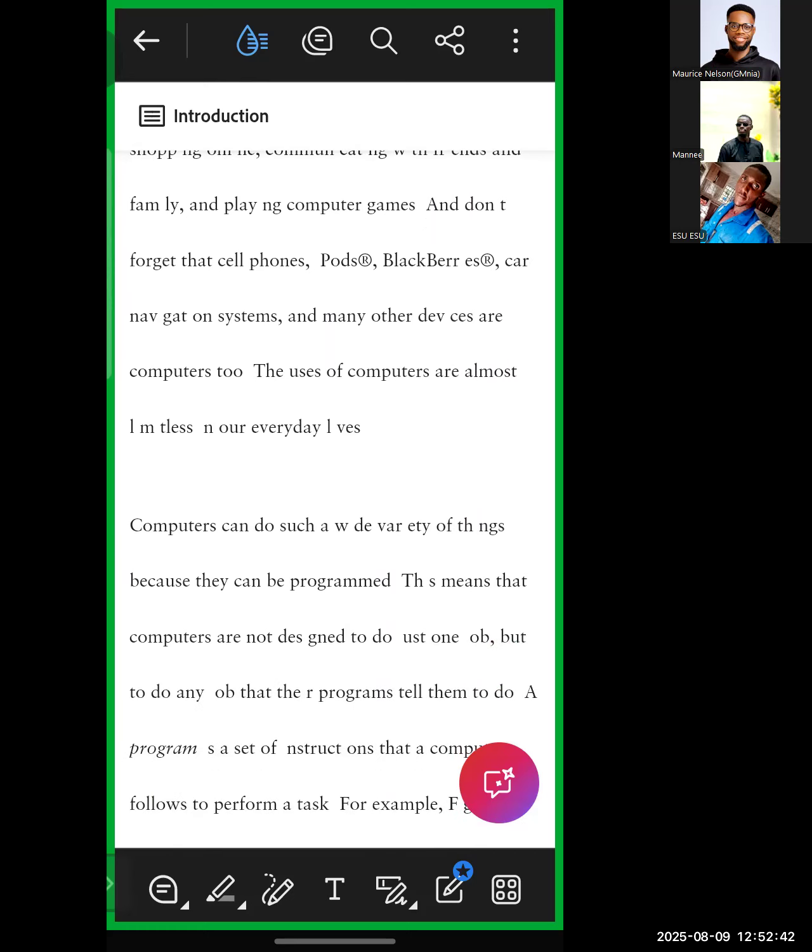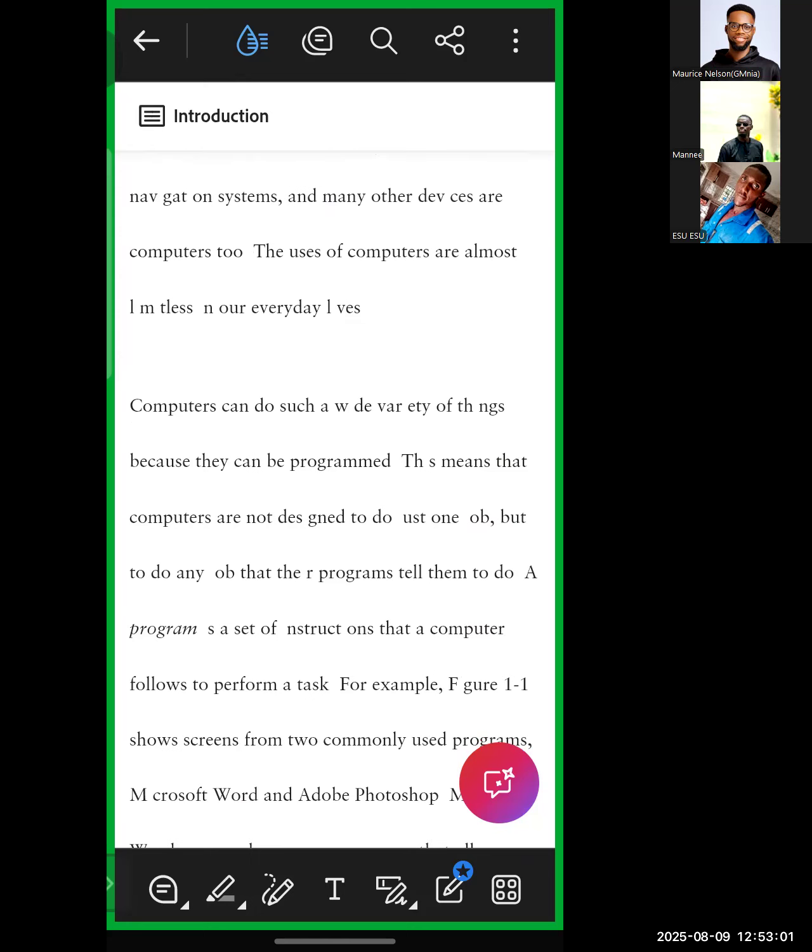So computers can do such a wide variety of tasks because they can be programmed. This means that computers are not designed to do just one task, but they are designed to do many tasks depending on what the program tells them to do. So, what is a program in this case? A program is a set of instructions that a computer follows to perform certain tasks. That is what a program is. A set of instructions that a computer follows to perform certain tasks.